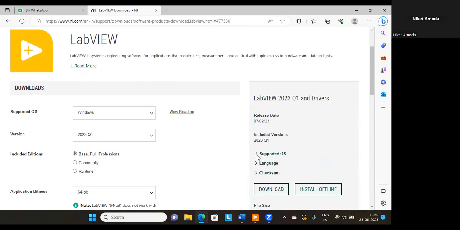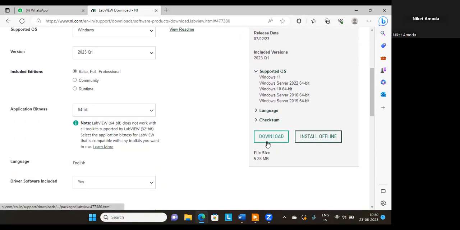On the right side, the supported operating systems are Windows 11 and Windows 10. If you don't have Windows 10, then go for some lower version. But I think most of you have Windows 10, so you can use the LabView 2023 version. Then you click on download.